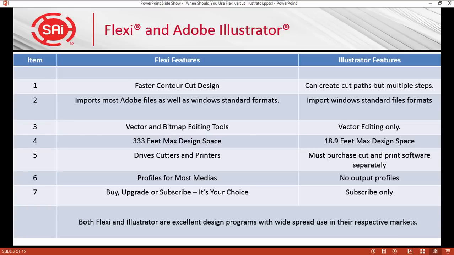Let's find out why. There are some features in Flexi, especially when it comes to vinyl cutting, like faster contour cut design. That's a great feature. You can design contour cuts within Illustrator, but it's multiple steps and you have to use layers and a number of other tricks. So you're going to see a demonstration of this in just a moment.